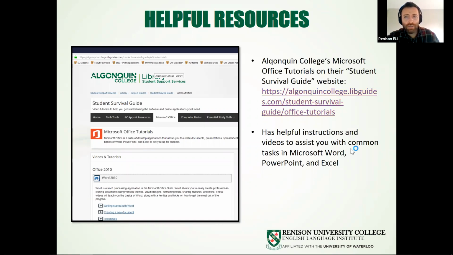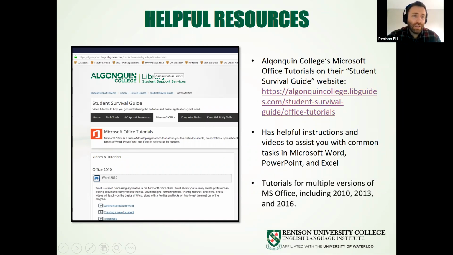Oops, I think I clicked the wrong thing. Sorry. There we go. And another nice thing is that they have tutorials for different versions of Office. So if you have an older computer and you're using an older version of Office, I think they go back all the way to 2010 or 2013, as well as more recent versions too.